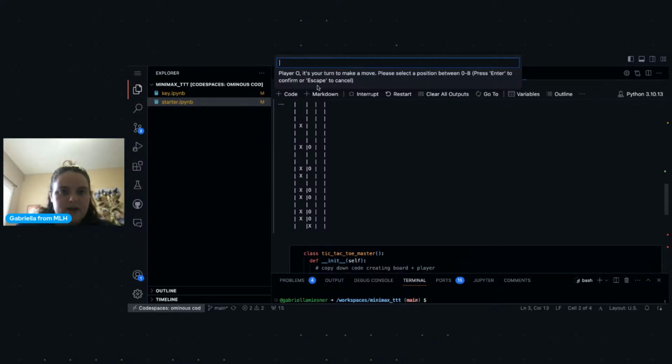So as we can see here, player O has another turn. They're going to go with play 8. And then player X is going to decide, I want to win. So they're going to go for, let's see, 0 plus 3. You're going to go for play 6.